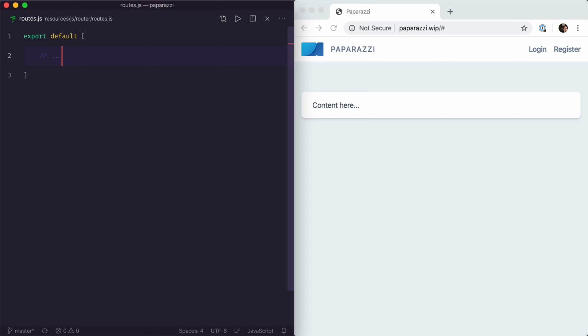Okay, so in this episode, we'll start by defining 3 routes. One for the homepage that we'll reach by clicking on the paparazzi logo right here, and 2 for the login and register pages. Okay, so let's start with the homepage. We'll create a new object here. And we'll start with the path. So because this is the path that we want to reach by default, we'll just add path equals /.